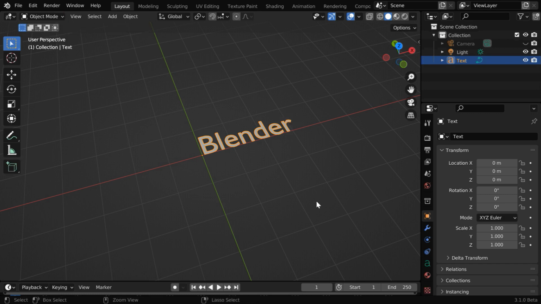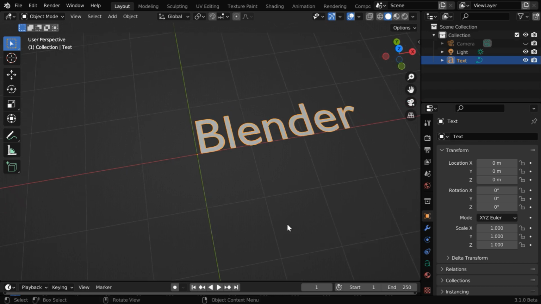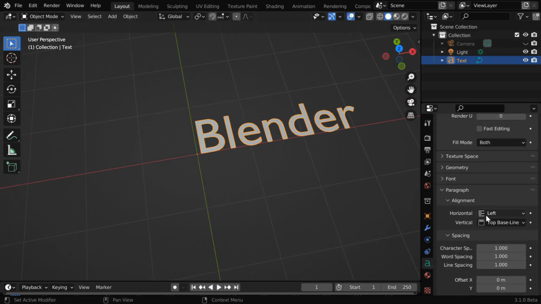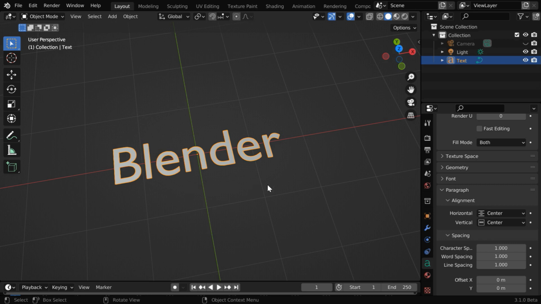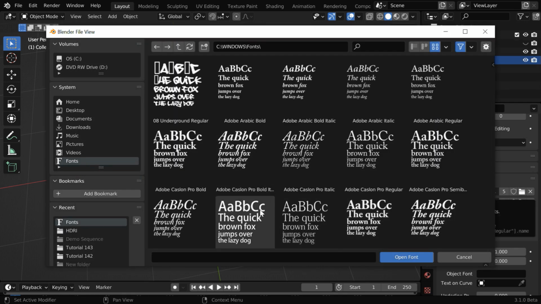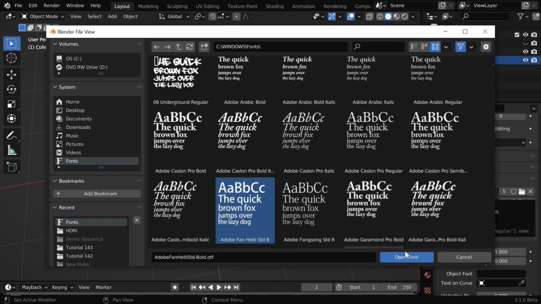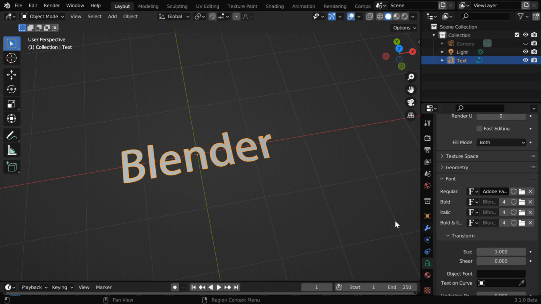Now back to the object mode, you may like to decorate this text by changing its font or its color before we convert it. So go to this text tab. Here, change this horizontal alignment to center and vertical alignment also to center. And if you want to change its font or its style, you have to expand this font section. From here, you can easily change the font as you like. Let's say we go with this font and open it. Then you can change the font size here.